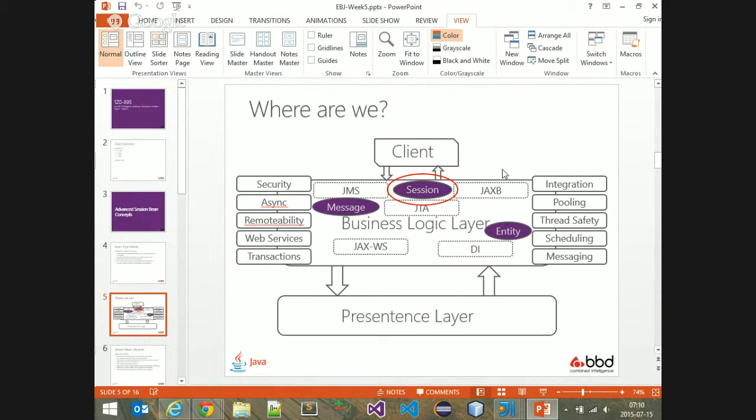So looking at a little map, we're still busy with session beans. The first part of all these exam topics is around session beans, message beans and singleton beans, before we get to container services. So we're still busy with the session beans there.